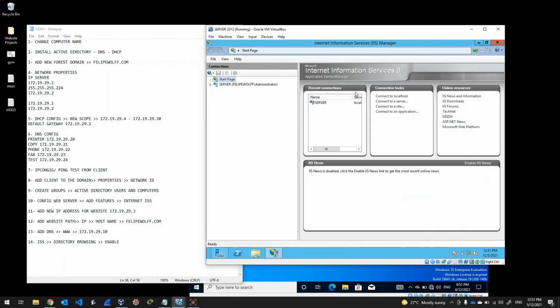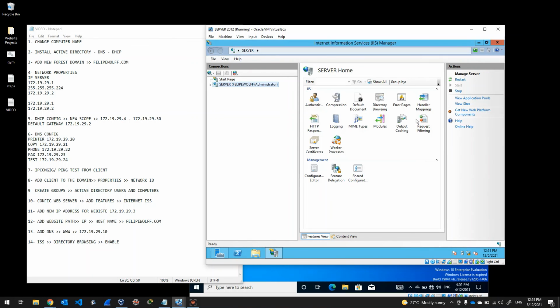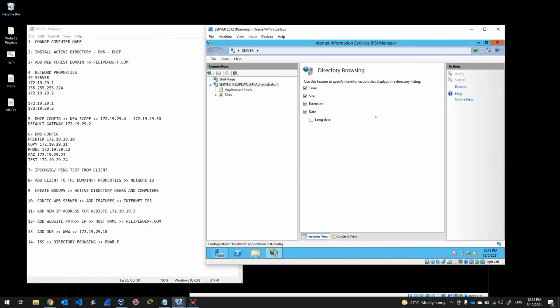Now we have to go back to the Internet Information Services manager. We go back there, and then we go into directory browsing, and you have to hit enable. So now that should be working. Our web server should work.